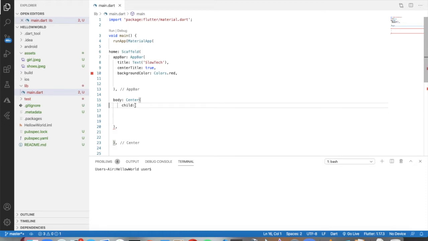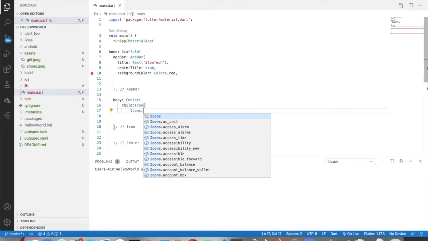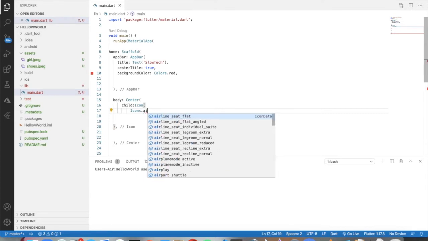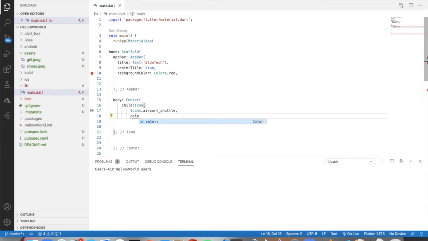In the child property we first use the icon, and then use the icon properties. There are many properties of Icons dot. You can see the properties here: icon, circle icon, balance, accessible. We will use airport shuttle and the color of the icon.